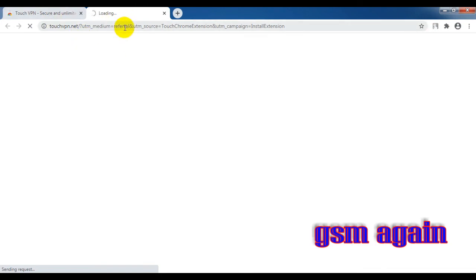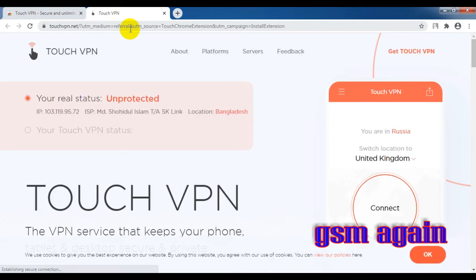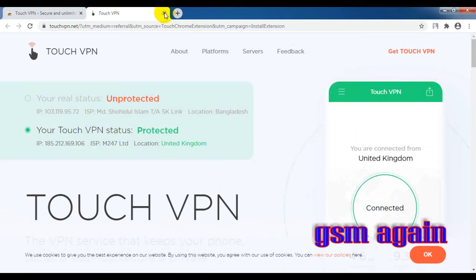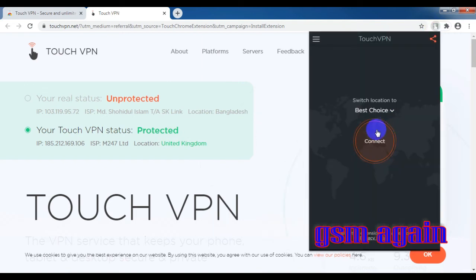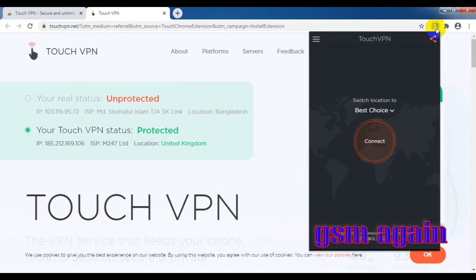Okay, wait. Touch VPN is installing. Okay, then see this icon, then click, then connect.